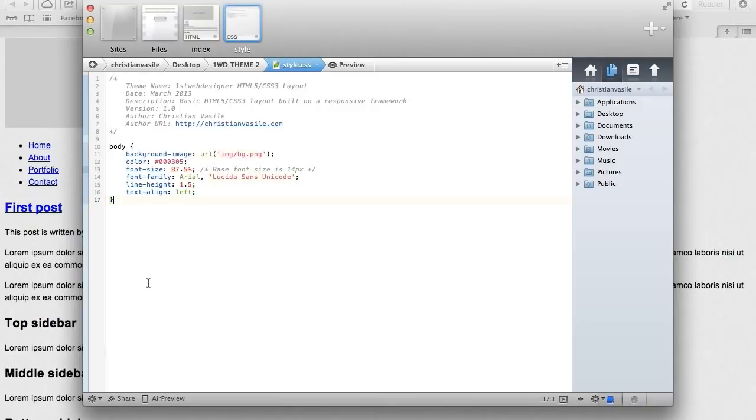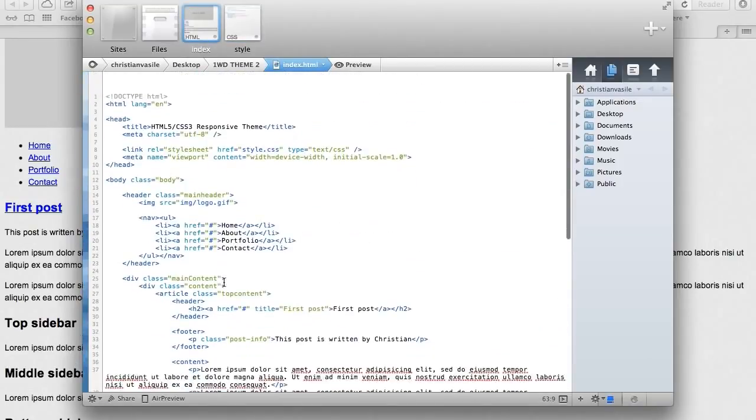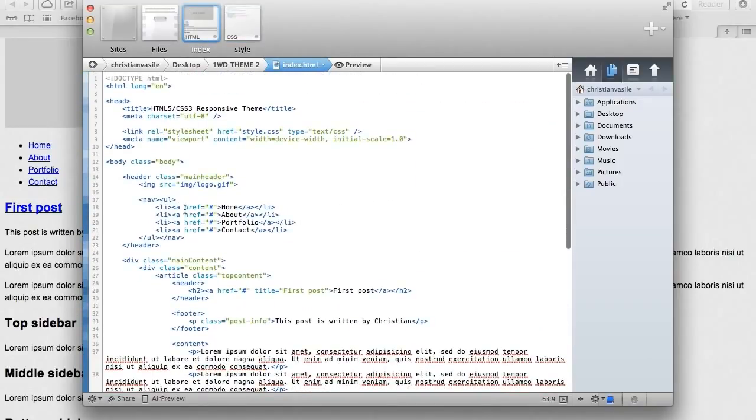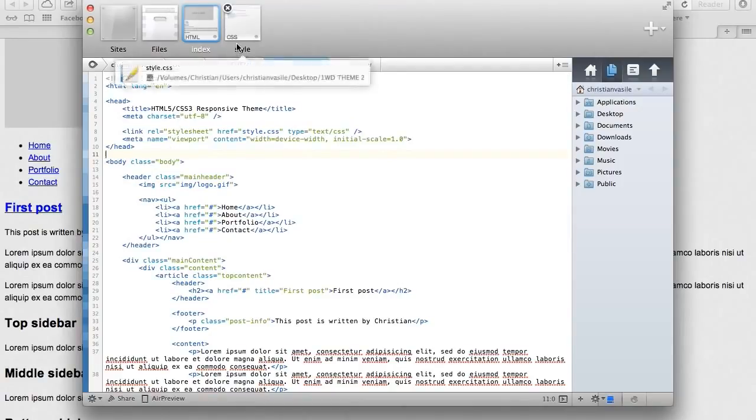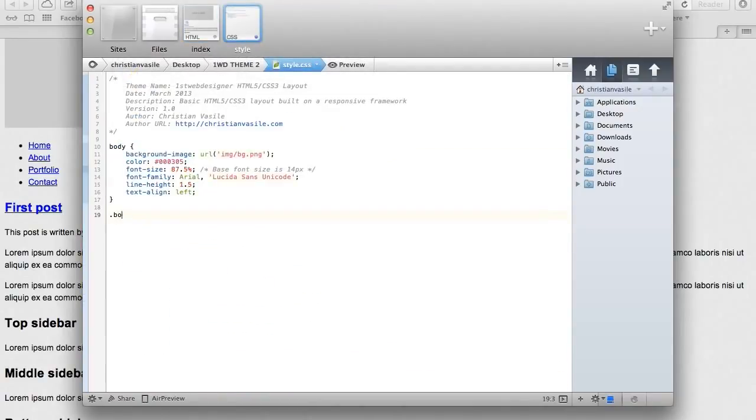What you need to do now is go back here and start with all the classes that you have. We don't have IDs, so with all the classes you have, just take it from the first one. The first class we have is body. So let's go and style the body.